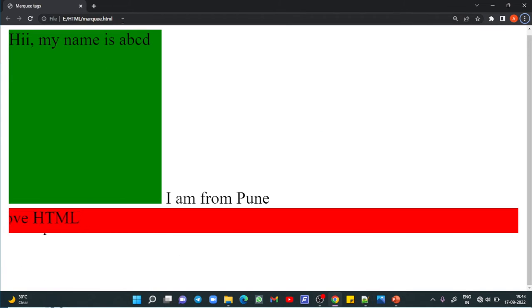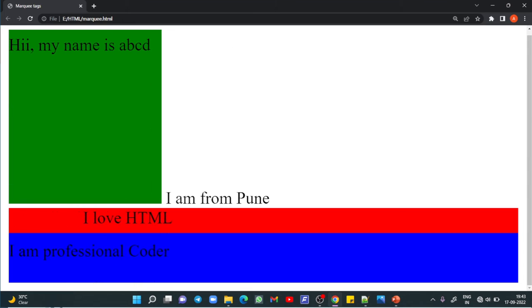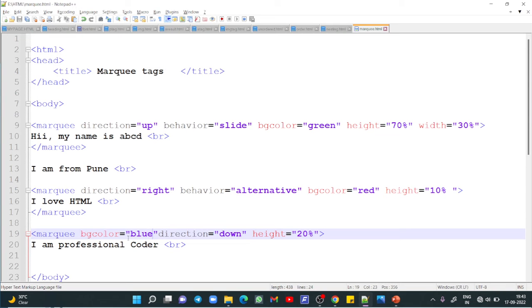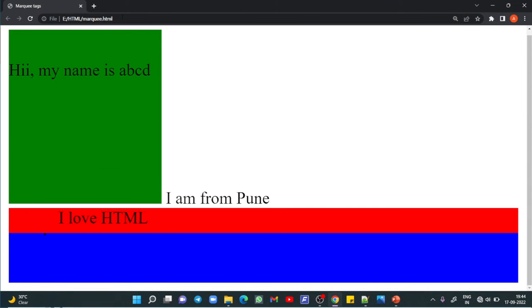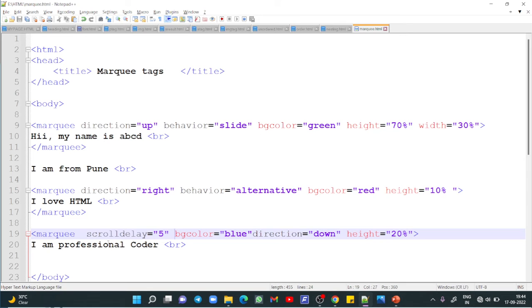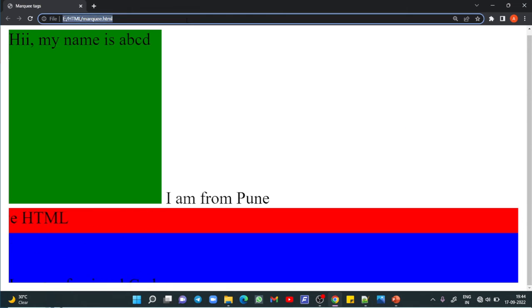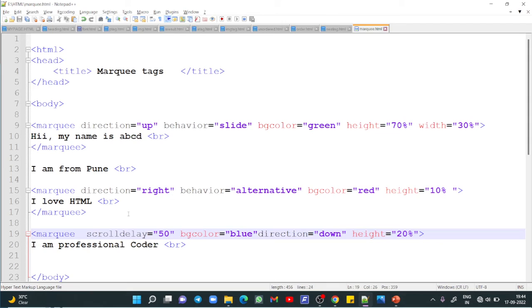Blue. Just save this. Okay, now I'm adding scroll delay here. Scroll delay is equal to, let's say, 5. Save and refresh. Let me check the spelling. Scroll delay is equal to 50, so you can see the difference here. This is how scroll delay actually works. So this specifies how long to delay between each jump.